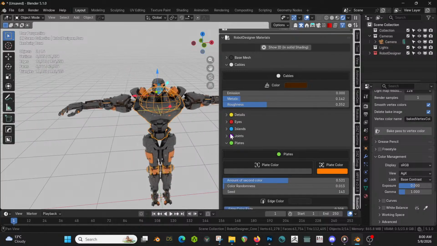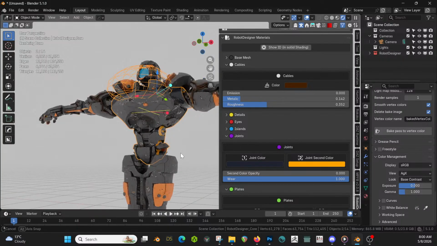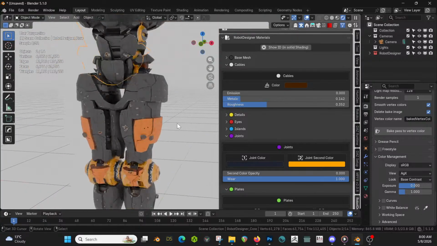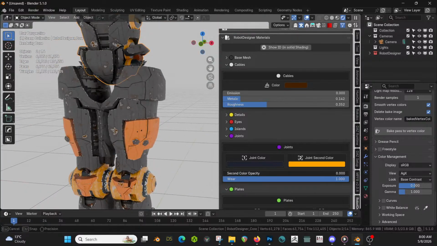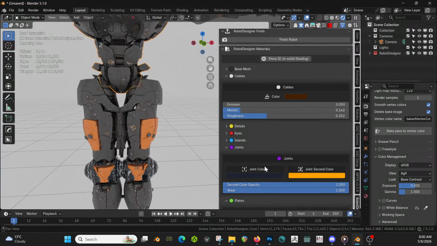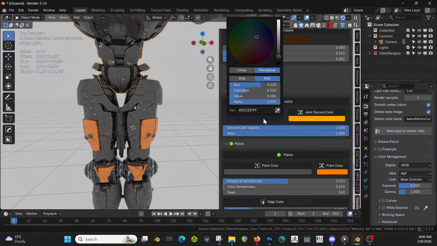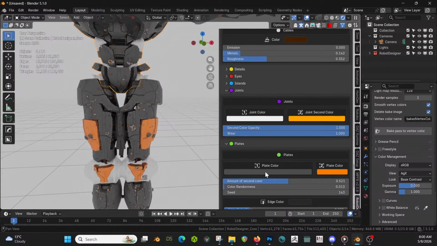Okay. Joints already kind of there. Second color opacity, if we want to bring it up. That's kind of interesting. Weird that it is a second color. It's already that color. Let's take our joint color. Or rather our plate color. Come here, grab that.